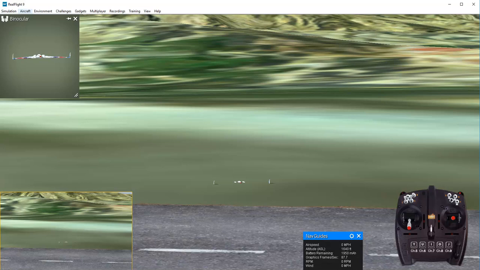But otherwise, happy flying. Enjoy the software. It's a lot of fun. There's a lot of cool things you can do. If you do have RealFlight 9, you get a little bit of a bonus. You're going to have a lot more airports and challenges to select from to give yourself some new scenery and some fun times. So see you soon in the class.